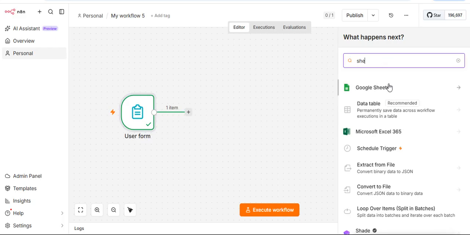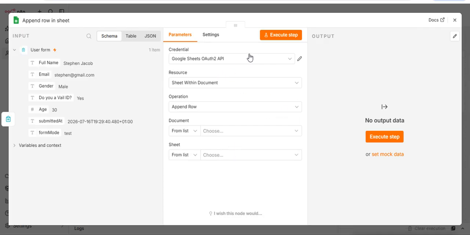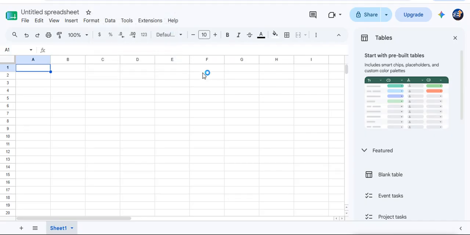So I will just type sheet and go ahead to select append a row in sheet. Append a row in a sheet. If I click on that, I will need a couple of things here, but before I do that, I will go to my sheet and try to create a template there. Maybe I can say name or full name. Full name.